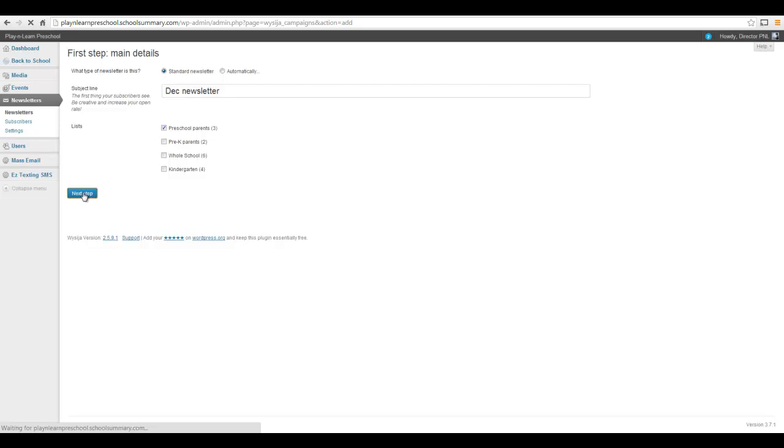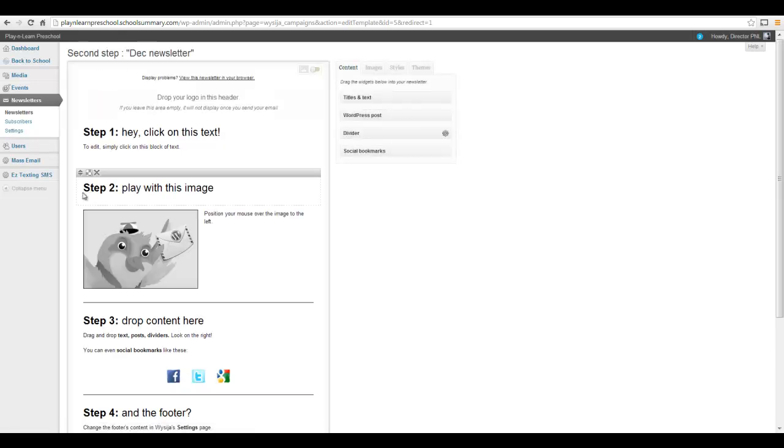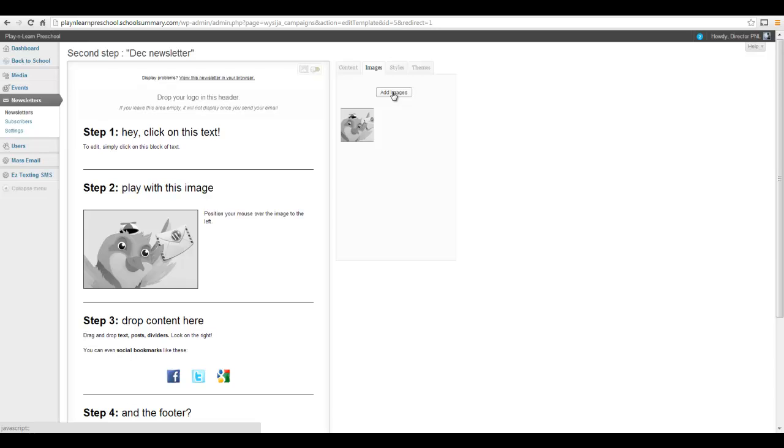So here, when you click on the next step, it's going to take you to the actual page where you can format the newsletters. So the different options here are the content, images, styles, and themes. The content, where you can drag and drop all the widgets. For example, if you want to add a new footer or a new title or a new page with an image, things like that. And images is where you can actually add images to the formatting feature.